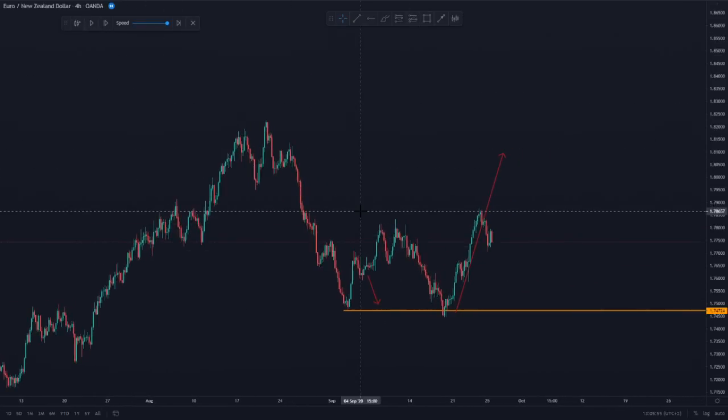So that's a little bit of the features that I like about TradingView.